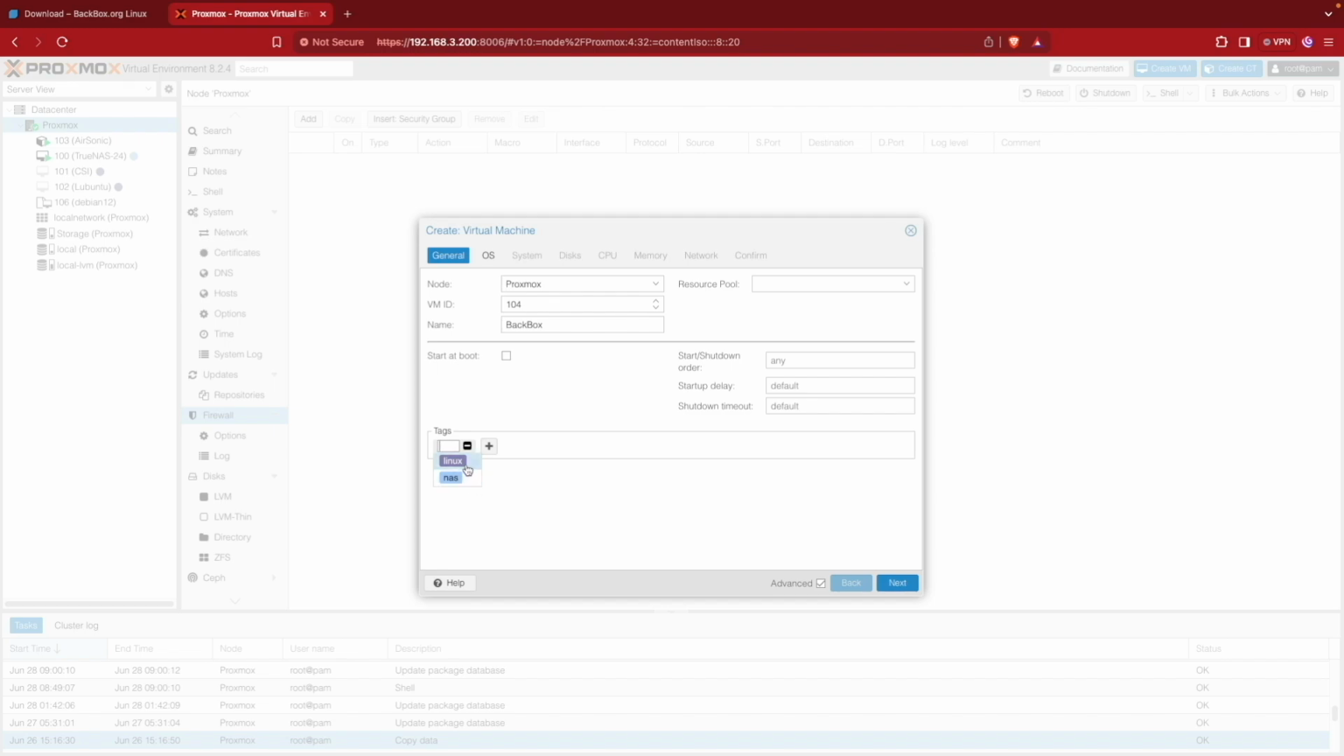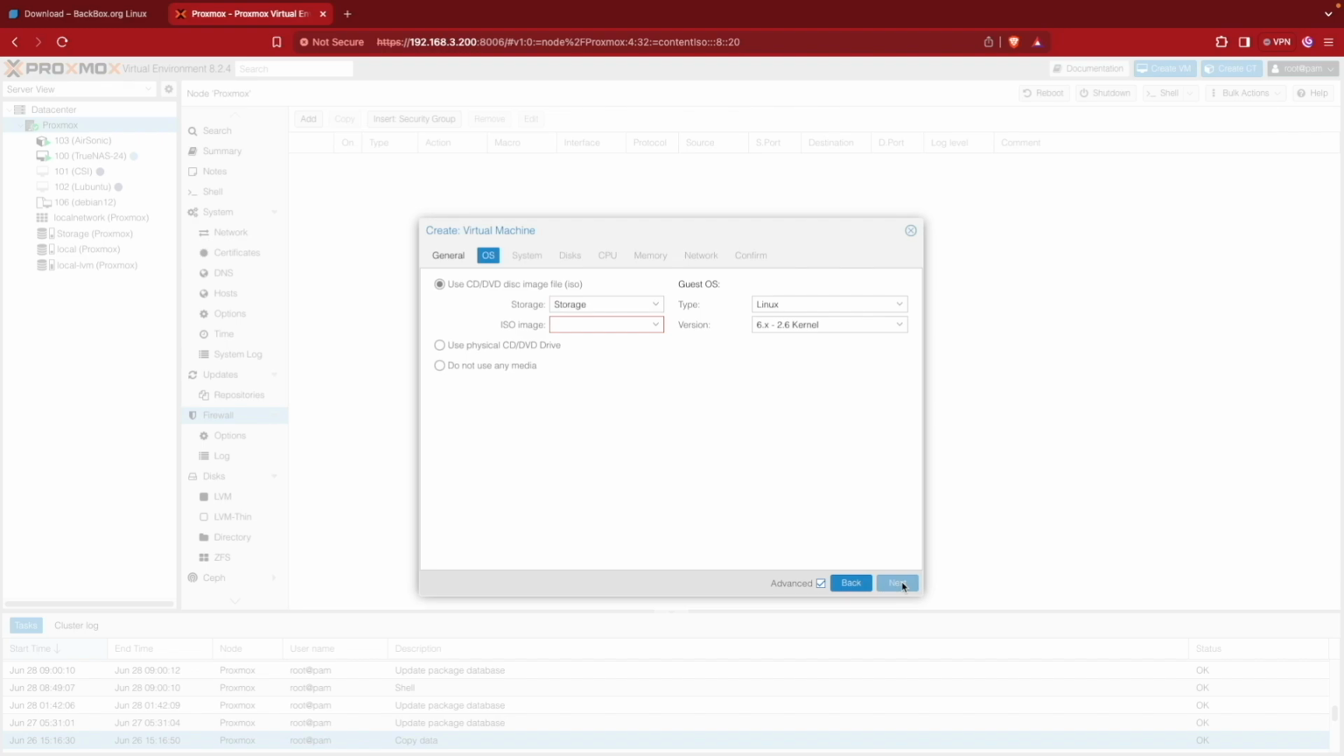This is a Linux distribution, as most things we do here on this channel are, so we can give it the tag of Linux. Now we can press next and select our OS. What this screen is going to do is allow us to define our boot disk, or if we're not going to use any at all. And we did upload that particular image to storage, so the default that my system shows me will be correct.